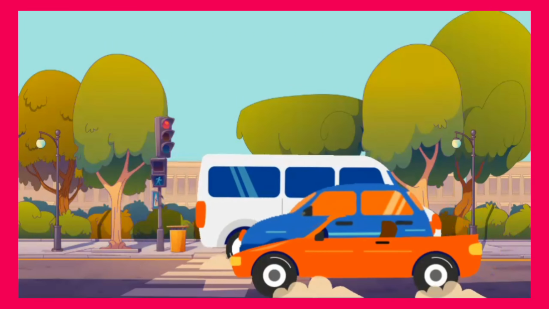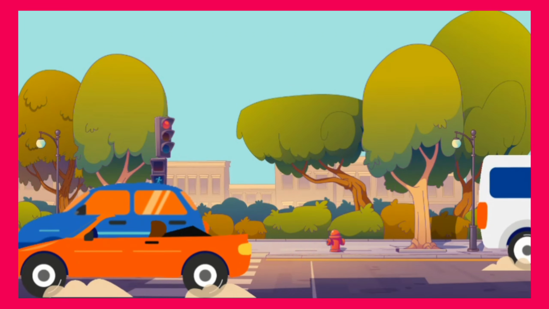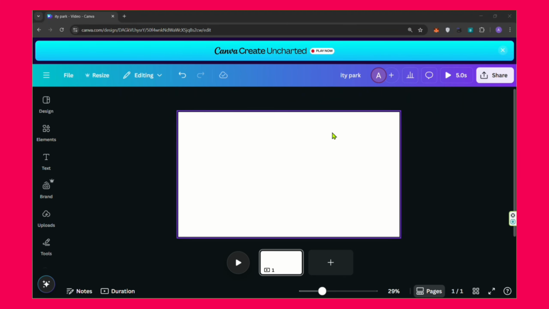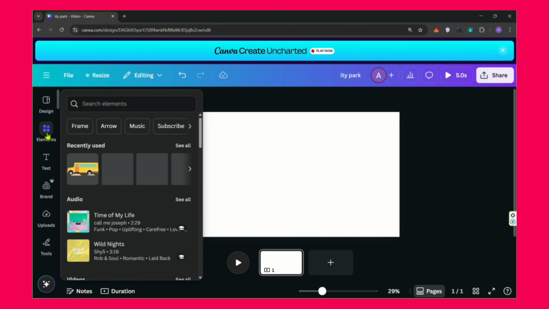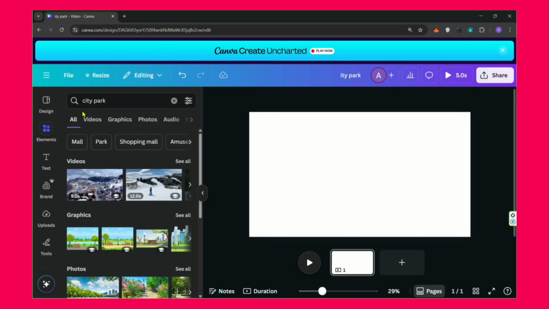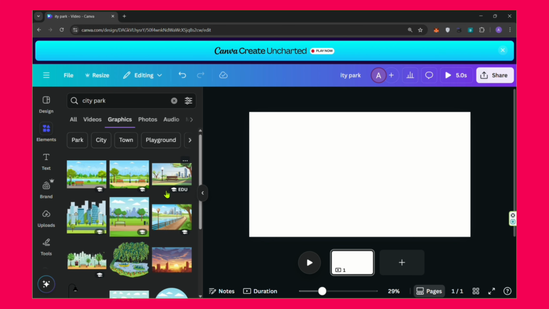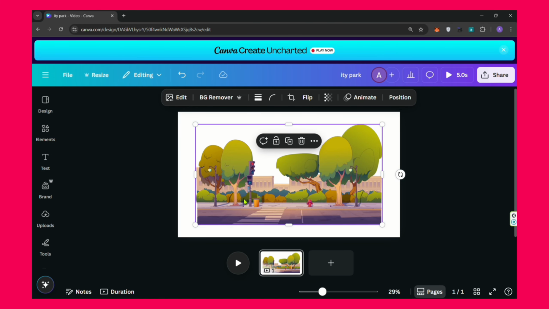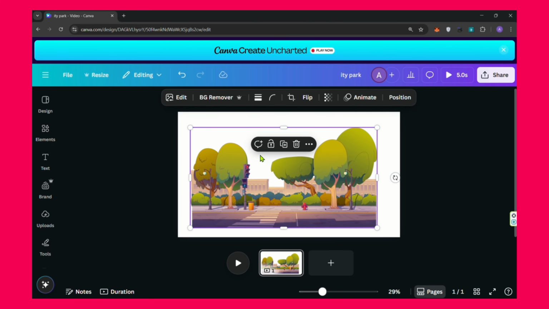In today's tutorial, we're learning how to make this cool animated city in Canva. We're starting from a blank canvas with video format. Now I'm going to go to the elements and look for City Park. Graphics, see all. Let me see what options we have. I think this is good. Yes, it's quite good. But you see that this is a PNG image.